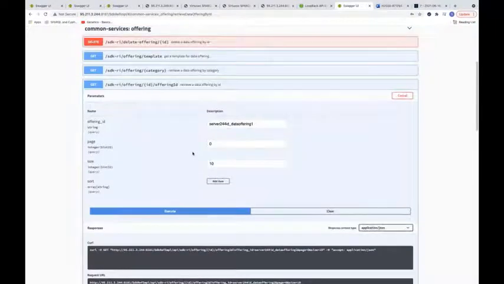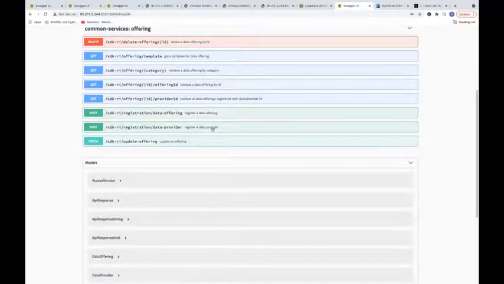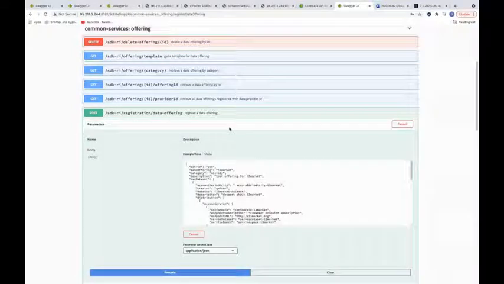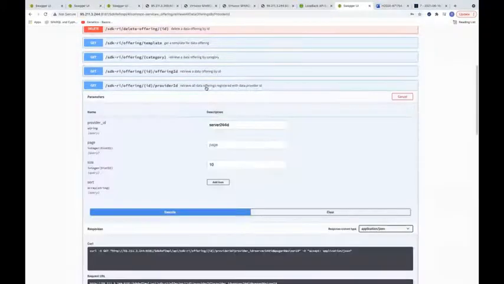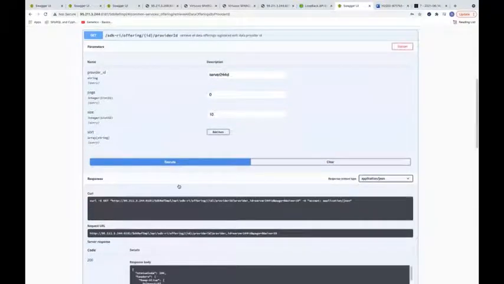So if we register another offering with this data provider, I call it, let's say, IoT. So we have the same provider. If I click this one, it means that we are going to register two offerings with the same provider. And now if I use the data provider offering API, I should be able to receive two offerings, one for society and the other for IoT. You can see here.